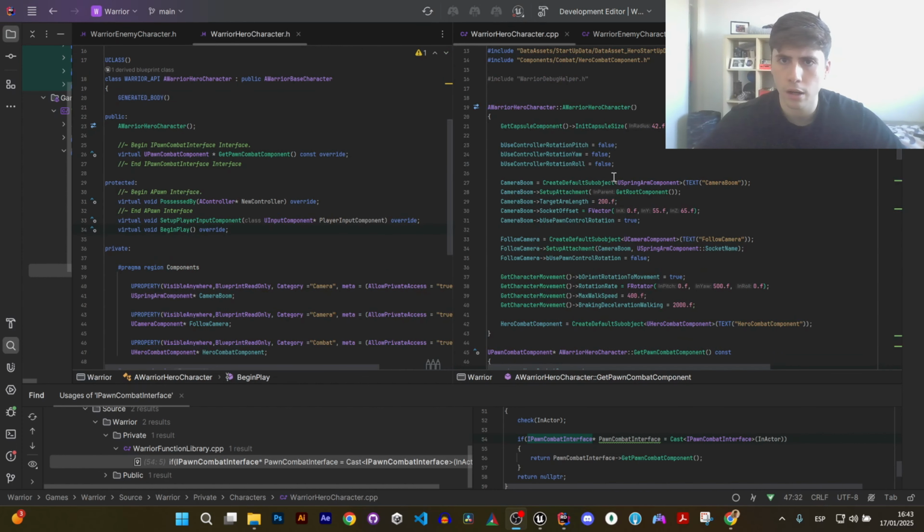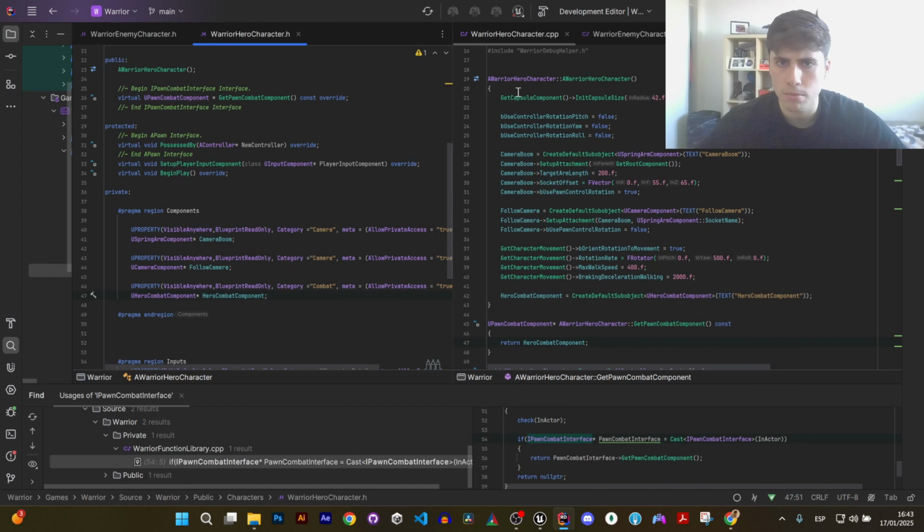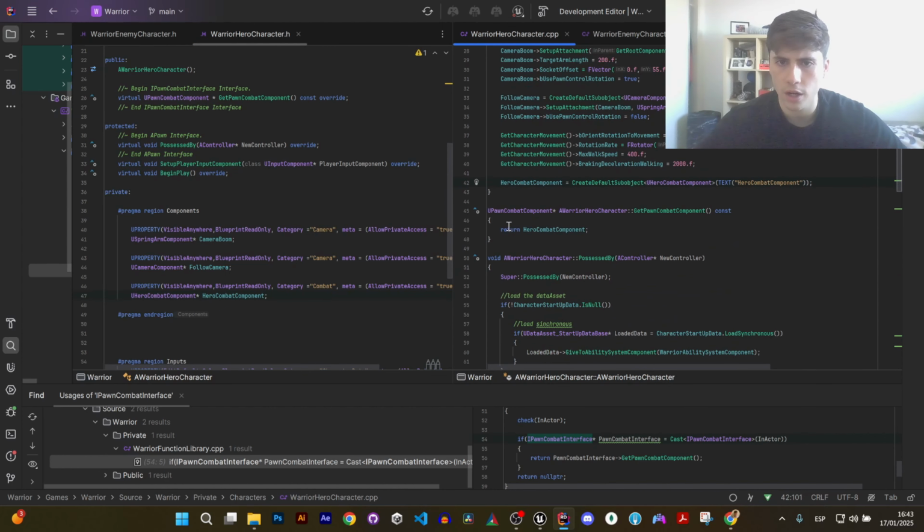So we're going to talk a little about this. In the WarriorHero character, as you can see in the .h, we have the override method getPawnCombatComponent, and also a component that is the hero combat component. This hero combat component is going to be made in the constructor here, and once it's made, we are going to return it in the override method of getPawnCombatComponent.